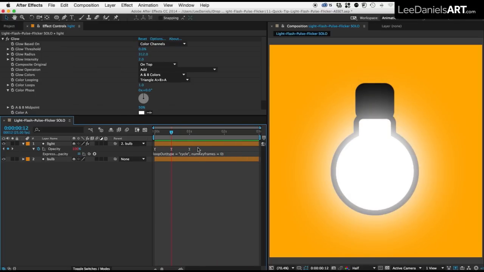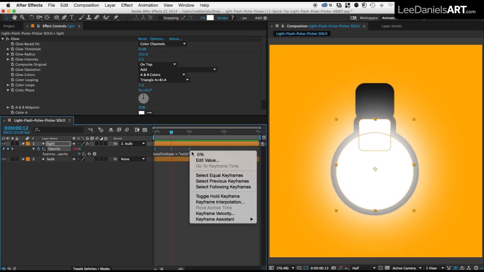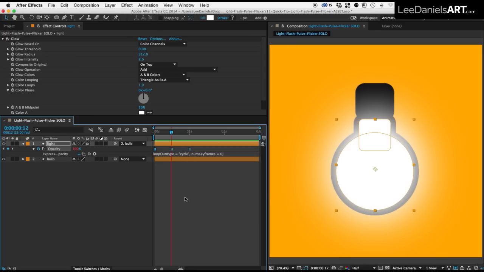To make the light flash or click on and off, right or control click on one of the keyframes and select toggle hold keyframe.